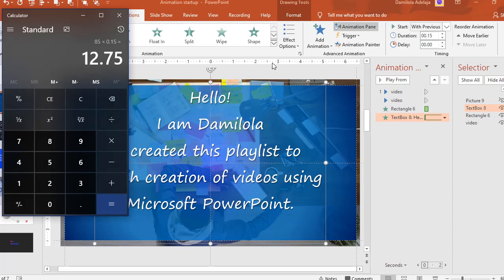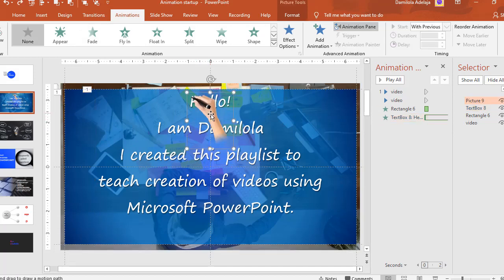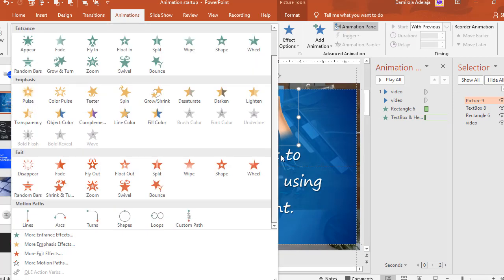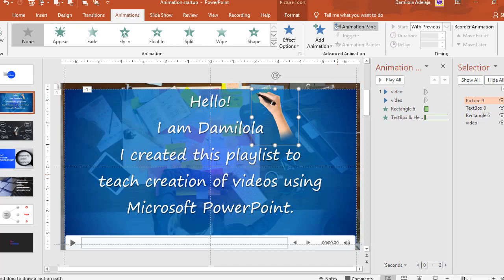So we have 12.75. That is the time it will take for the hand also to reach the end, to reach the last character. That's the full stop. So I'm going to use custom paths for the hand. So that's the animation we're going to use for the hand. Custom paths.